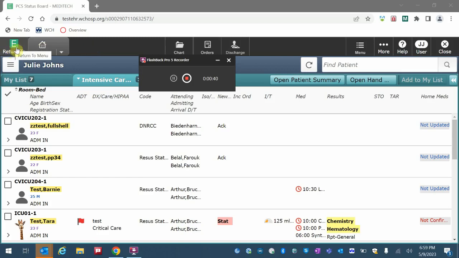First thing I want to talk about is over here on the left, the return to. This is one of the best new features. This allows you to toggle back and forth between different PCS and EDM screens, or it also will allow you to go to the main menu while you are inside a chart.